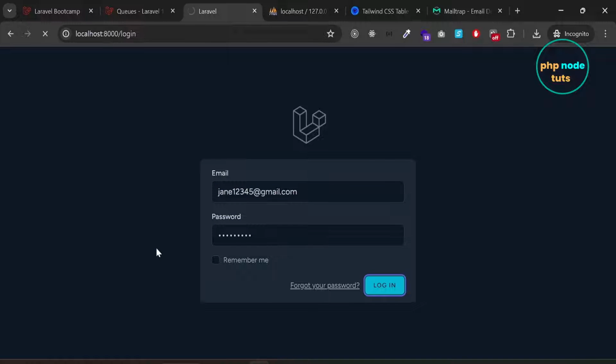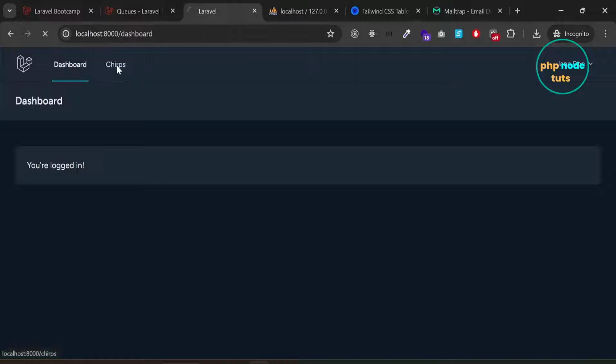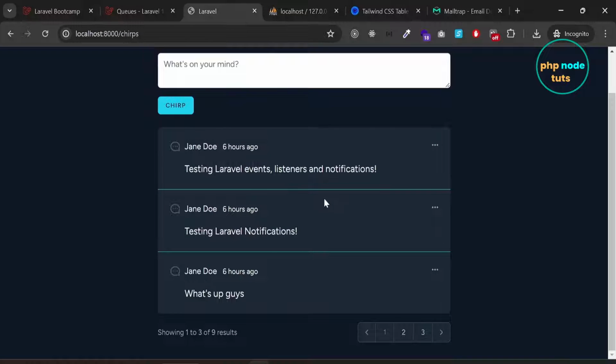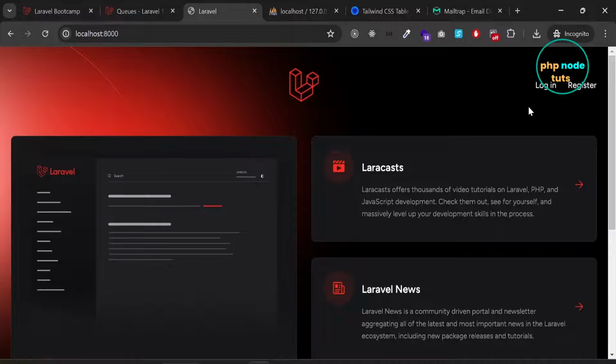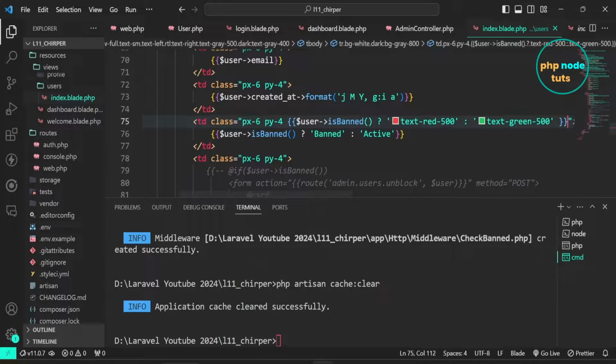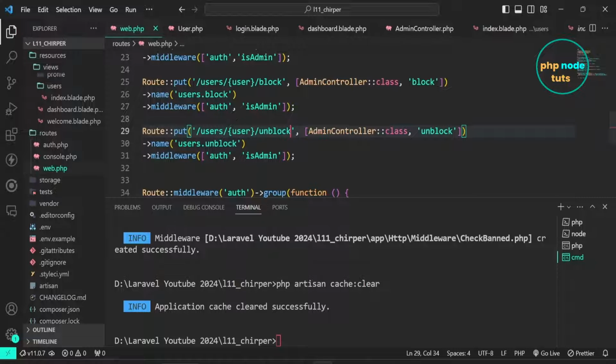Now click on Login. You can see that we are logged in and can access the dashboard and all pages. Click on the Logout button. Now let's implement the email verification functionality. When a user registers, an email verification link will be sent to their email address. The user needs to click on the Verify email link, and once done, their account will be verified, granting them access to the dashboard. Open the web.php file.